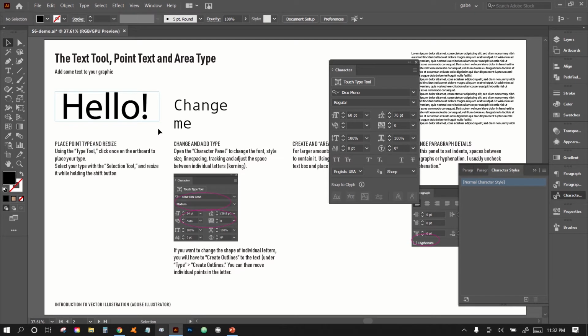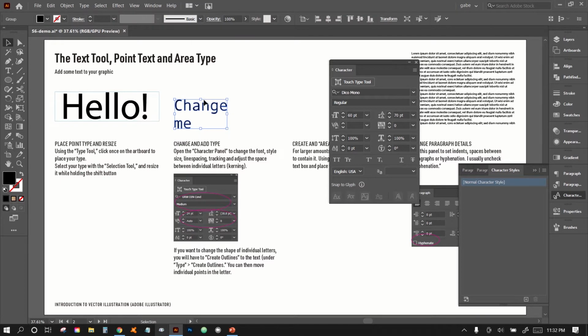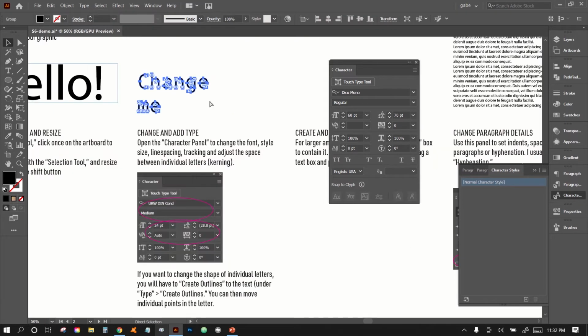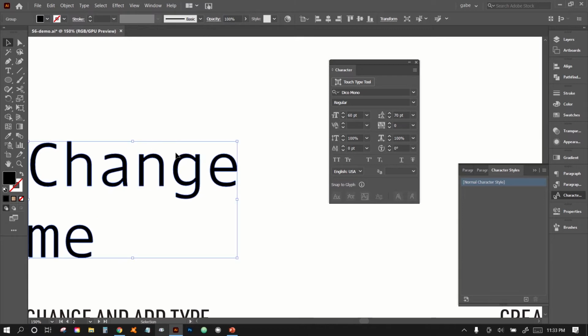So if you want to edit individual shapes of the letters, you're going to have to create outlines to the text to do so. So first we have to select our type, and then we'll go to Type, and then we'll go to Create Outlines right here. What this will do is turn our letters into actual objects and shapes where we can see the anchor points and the paths that we can adjust.